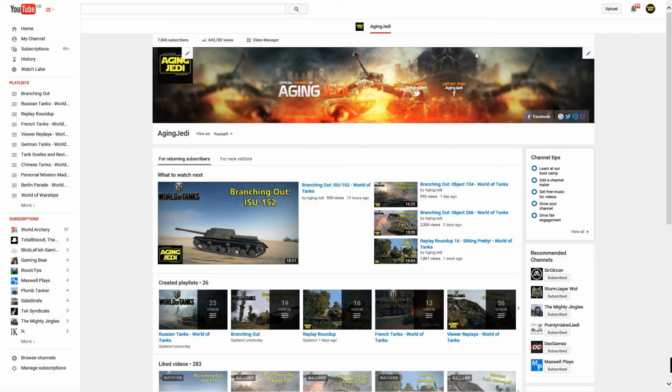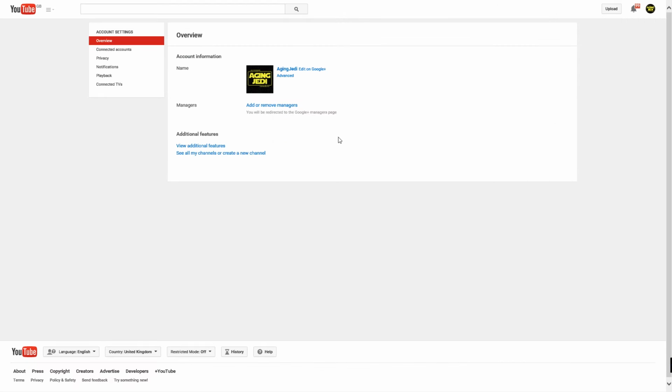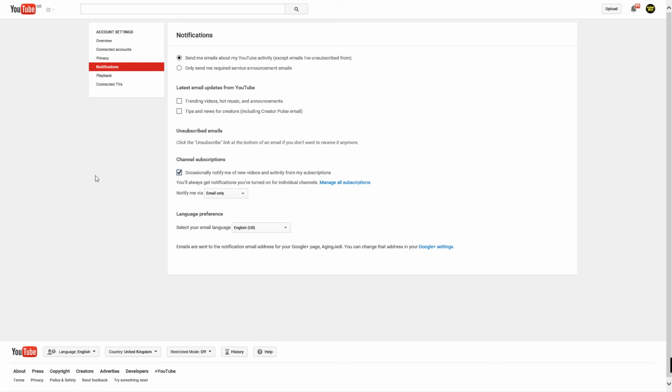First off, you need to be signed into your Google account or your YouTube account. Then you go up to the icon in the top right of the screen, click on that, and just click on this YouTube settings button right here. Okay, simple enough so far. Down the left hand side, you'll see a notifications tab. You click on that. Now, this is the thing.